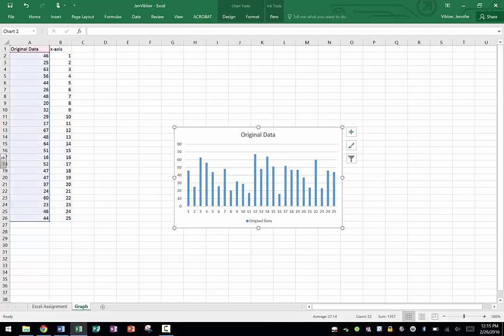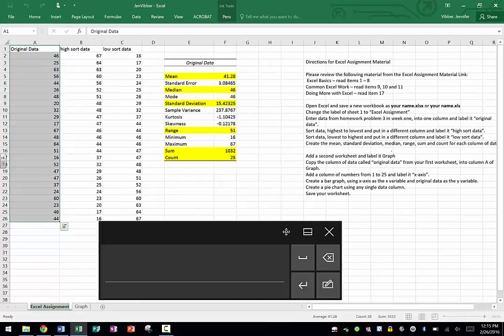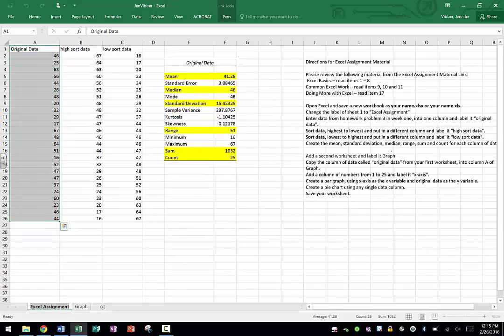But basically, this is a bar graph that says in cell 1, you have a 46. In cell 2, you have a 25. In cell 3, and so on and so on. Last but not least, create a pie chart using any single data column and then save your worksheet.